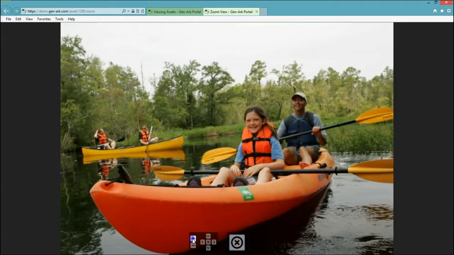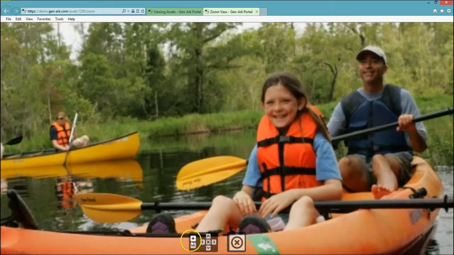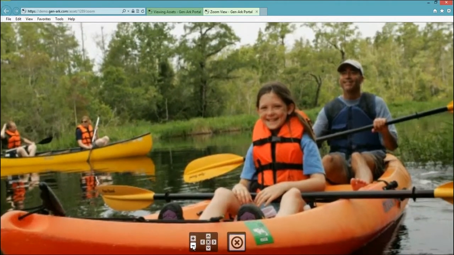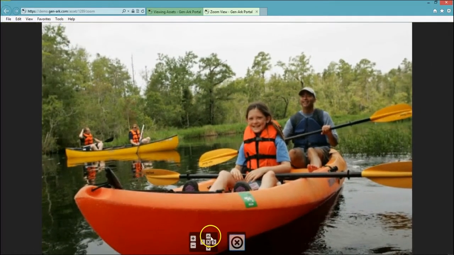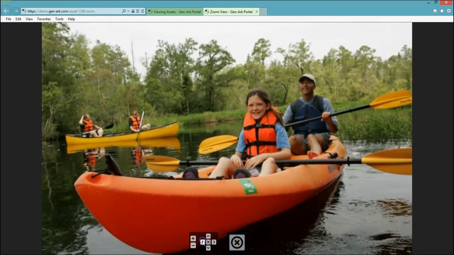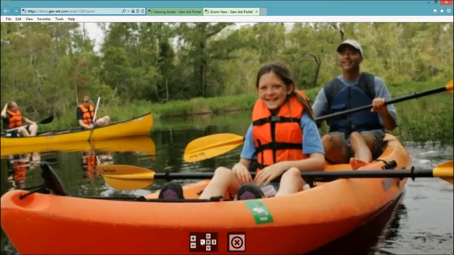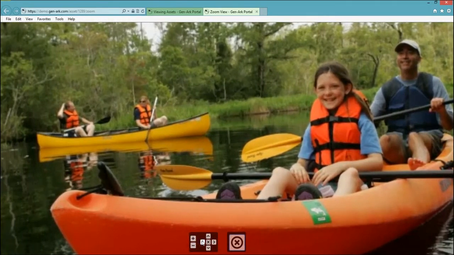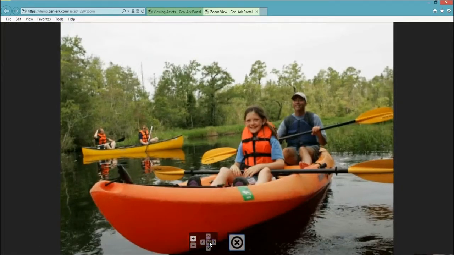Click on the plus or minus buttons to zoom in or out of your photo, or click on one of the directional arrows to move around your view. Click on the smaller X in the middle of the directional arrows to quickly reset the photo to full screen. Click on the larger X to the right of the toolbar to close the page and return to the photo detail window.